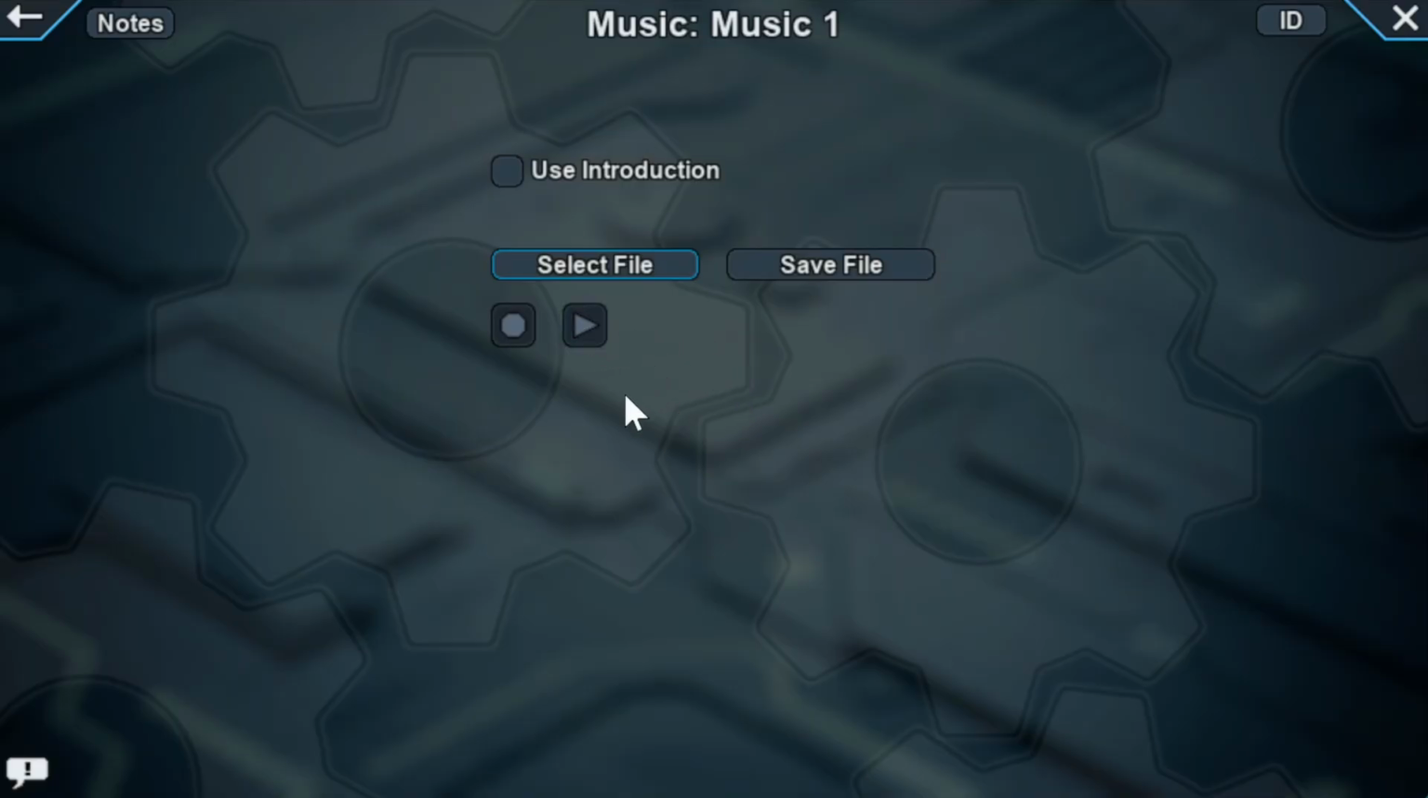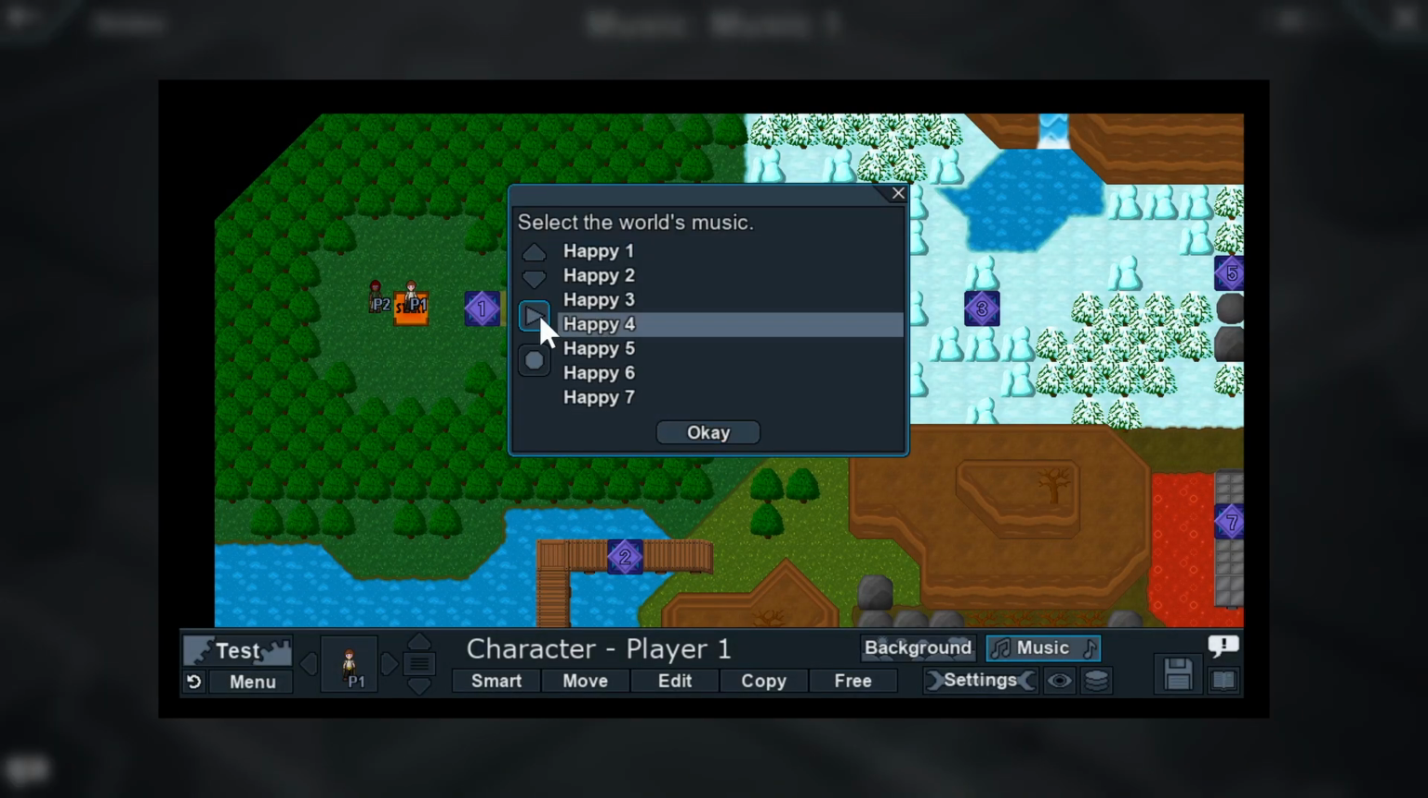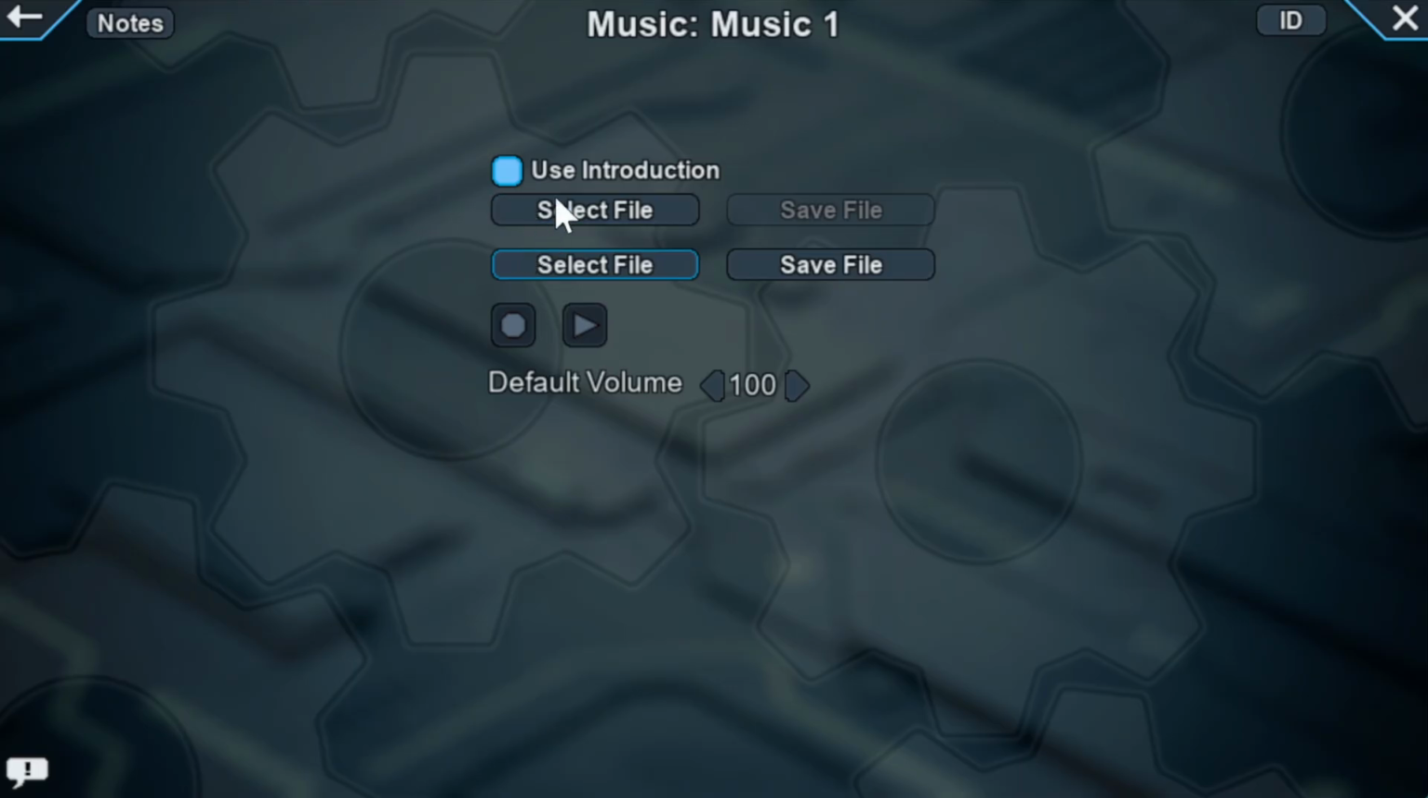Sweet. And you can even add an introduction if you want. That would be like a short beginning of a track that plays once, and then it moves to the main body of the music, which just loops on repeat. Like in Happy 4. You got your introduction, and then the part that just loops over and over. Without an introduction, the whole thing would just loop. And maybe that's what you want for your imported music. It depends on the song you're trying to bring in.